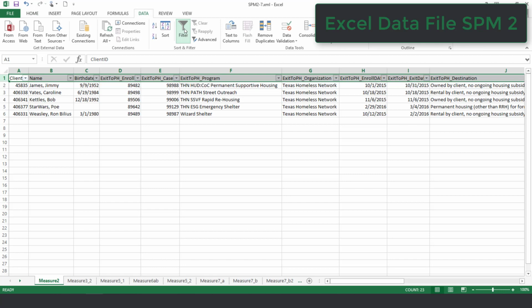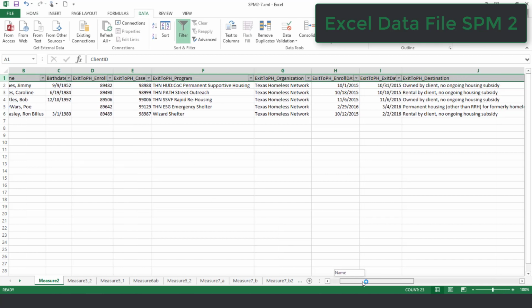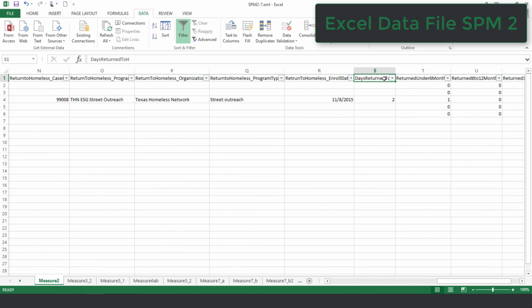Look for the column that says Days Returned to Homelessness. This shows the number of days it took for that specific client to return to homelessness. Set the filter for that column to show you the smallest numbers first.